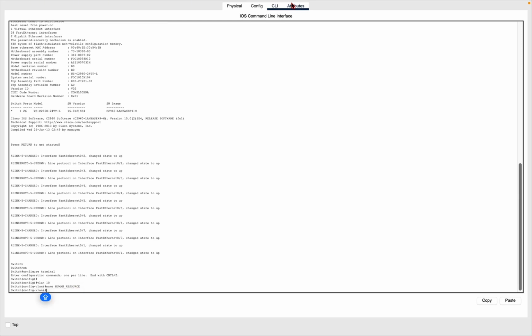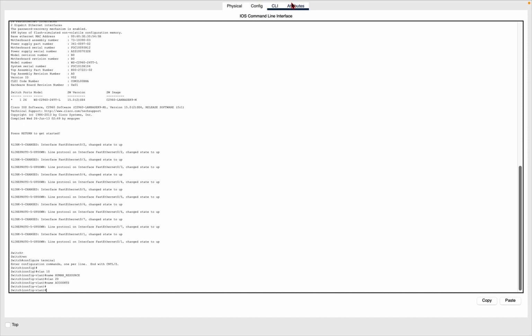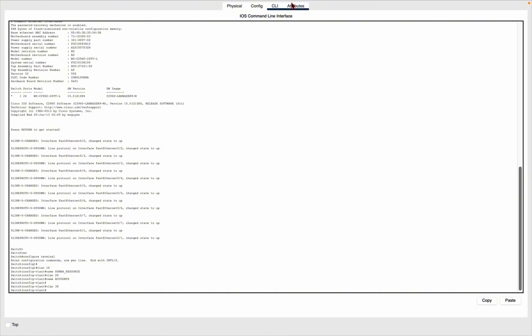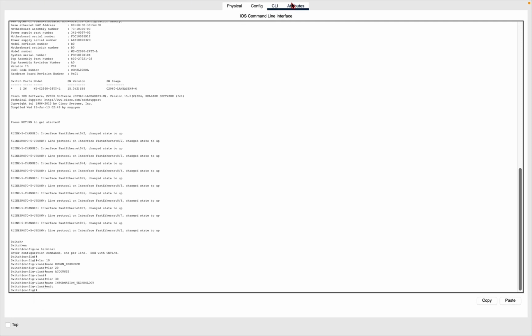Hit enter. Next we do VLAN 20. You can choose any VLAN number you want. VLAN 20, name. Let's use accounts instead of finance. Accounts. Hit enter. We do VLAN 30. Name information_technology, or you could say IT. This is just for documentation purposes. Then you exit and save.